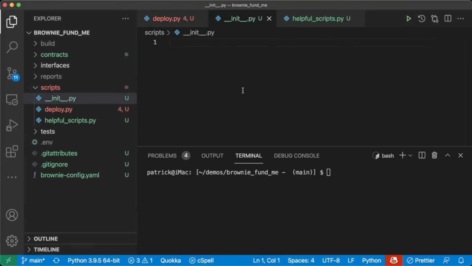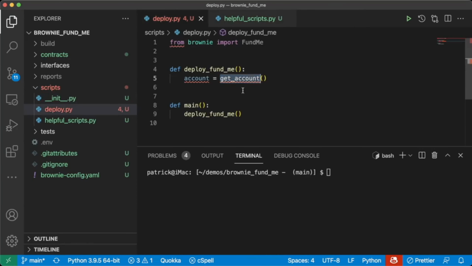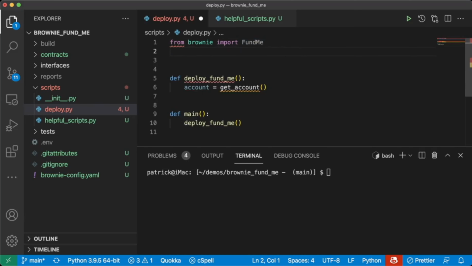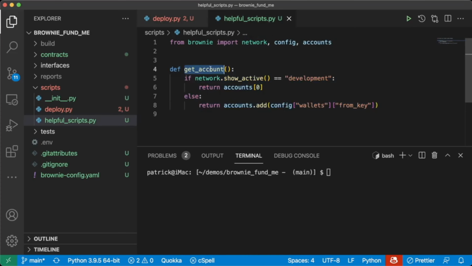You might not, but just in case, let's make it here because it doesn't hurt. And with this, now Python knows that it can import from other scripts and other packages in this project. So now we can do from scripts.helpful_scripts import getAccount. So we're importing that getAccount function from our helpful script here. We're going to make this getAccount function a little bit more robust a little bit later, but for now, it'll work perfectly for what we're looking to do.